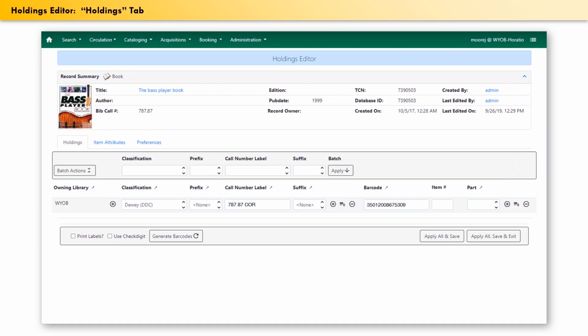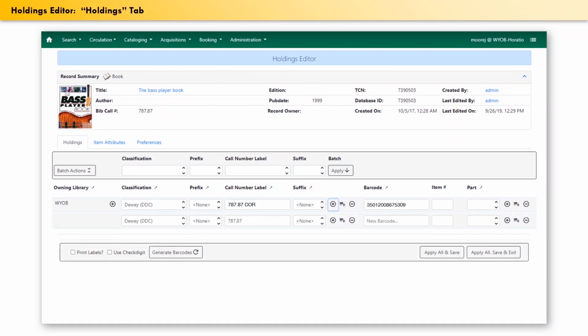You have the option of adding more than one call number at a time. To add an extra call number, click the plus icon here. And to remove that additional call number, click the minus icon.